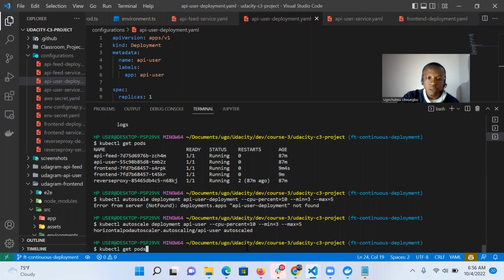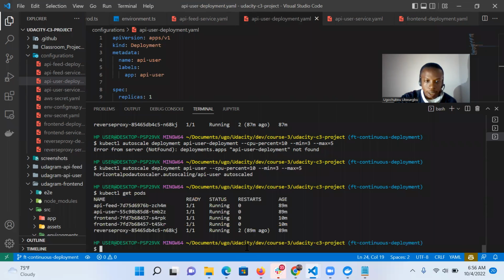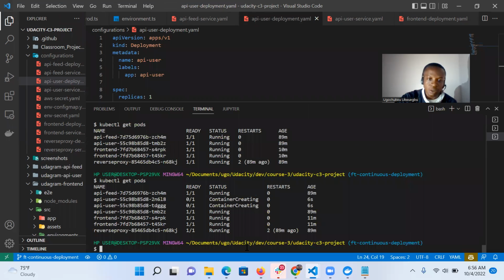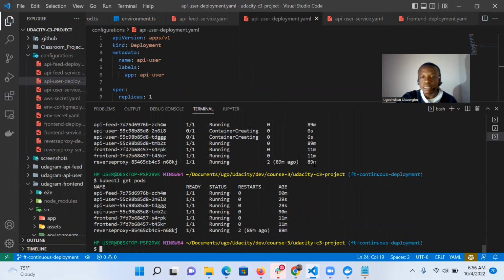So let me run my kubectl get pods again. We're going to see what's happening here. Okay, we still have the previous pods, it's not yet making its impact. Can you see what's happening now? I told it to autoscale. So Kubernetes saw that I asked for 3 pods minimum, and you can see it's creating an additional 2 API user pods. That's what I told it to do. It's container creating. By now, I should see it running. Yeah, things are fine.